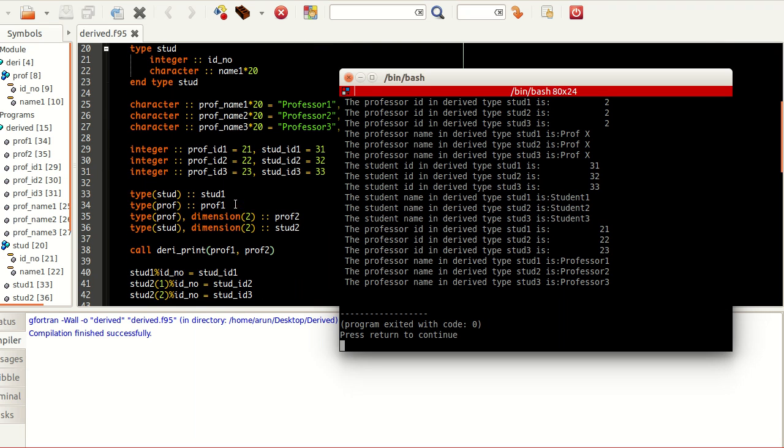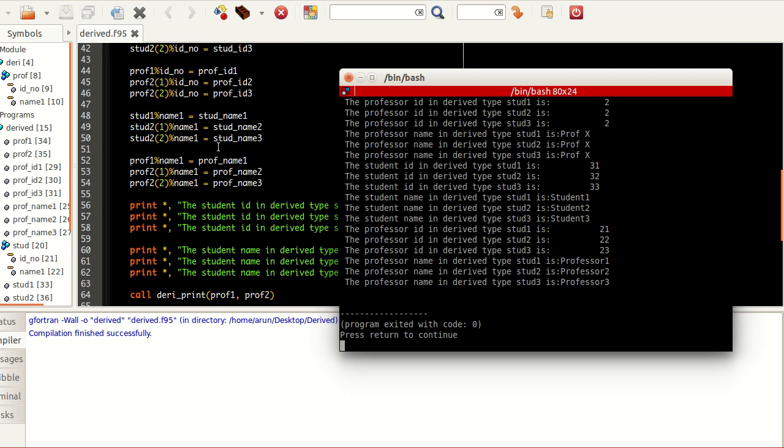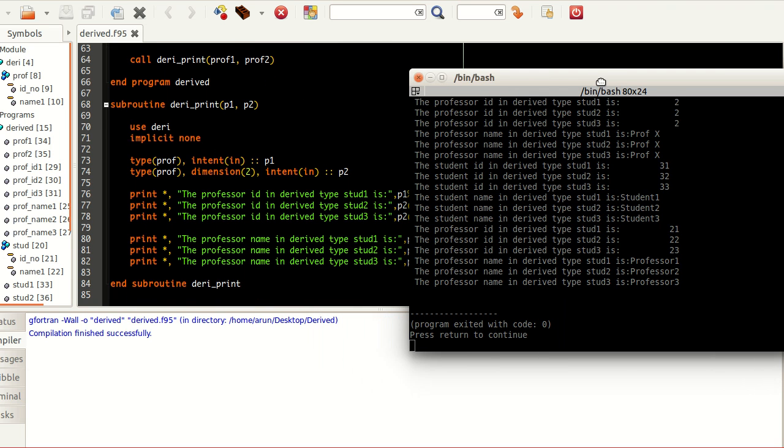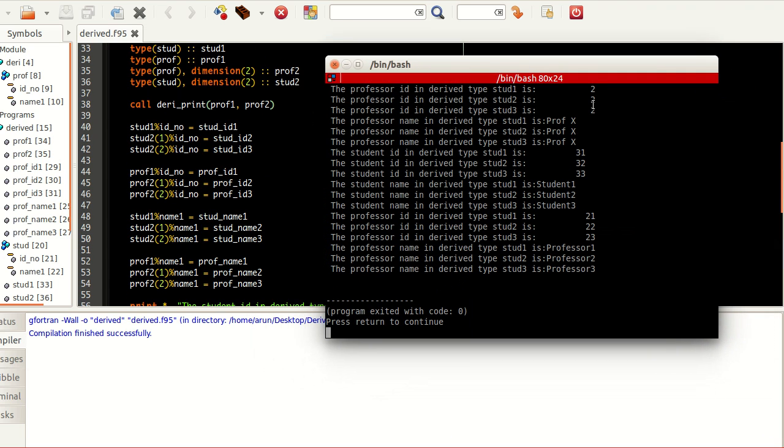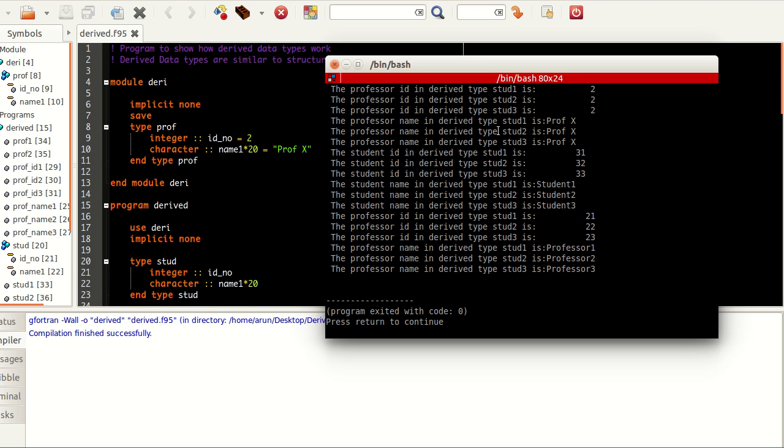So when this subroutine call has been made, it prints the student ID, the professor ID to be 2, and, forget about this, I'm sorry, it's just a typo. I should have changed this to prof1, prof2, but anyway, that doesn't matter. What matters here is the values over here. It just sets the values to be 2 and professor x, just like what we mentioned over here. So in this way, even if your derived data types do not have a value, you can use the save command to fix a default value to them, so that you can access them later.